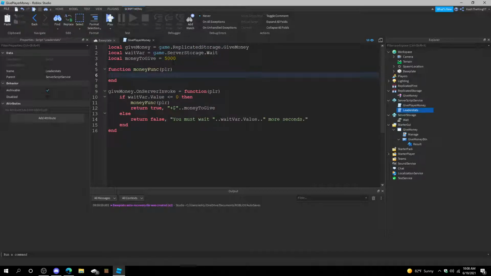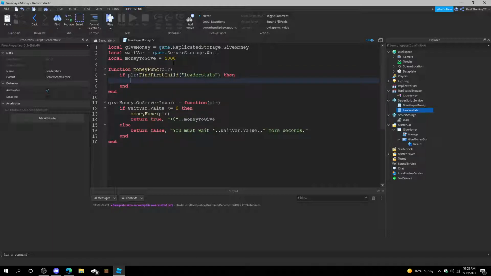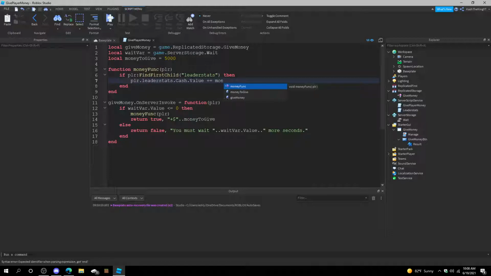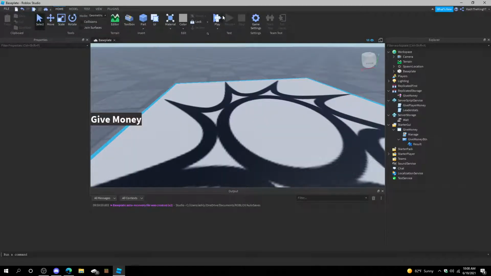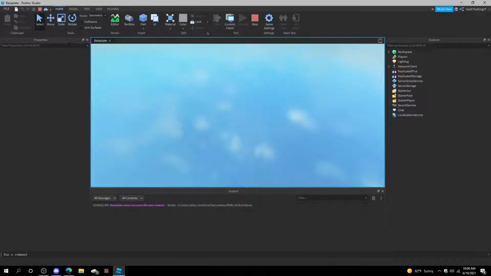And then we can do if player:FindFirstChild leaderstats, then we can do player.leaderstats.cash.Value plus equals money to give. Okay, and now we are done. So let's go ahead and press play.